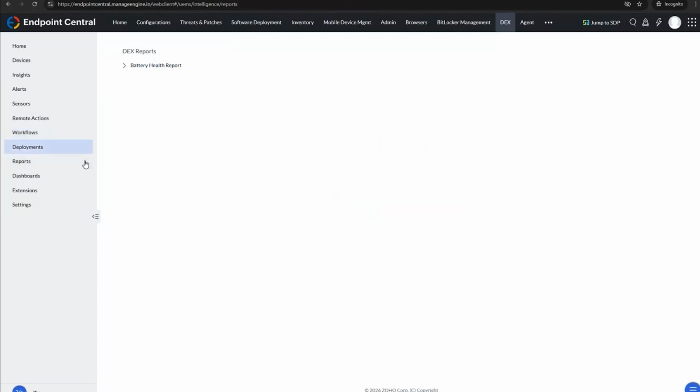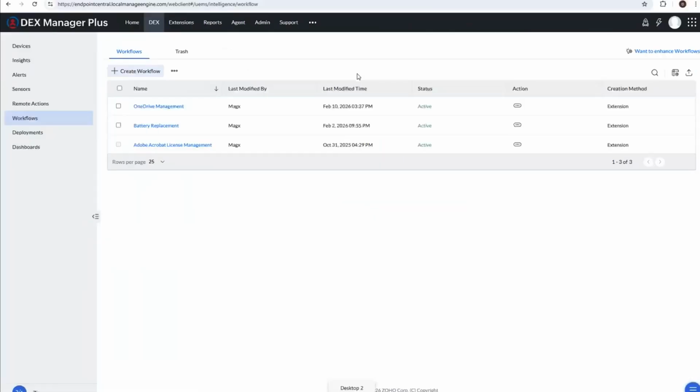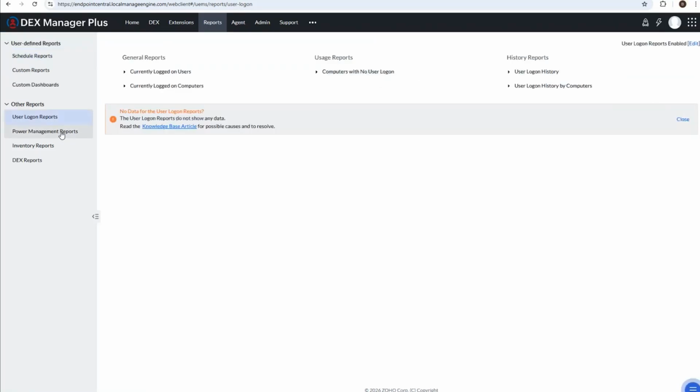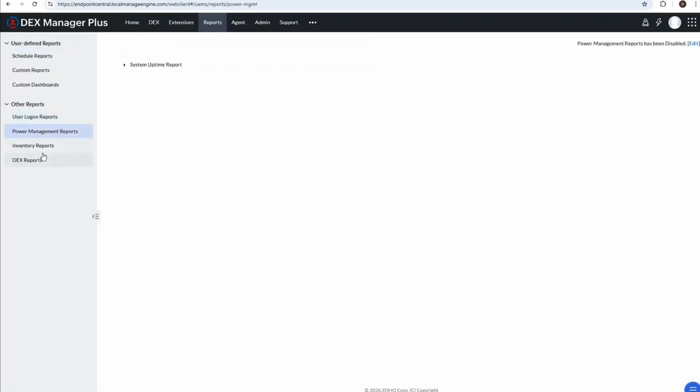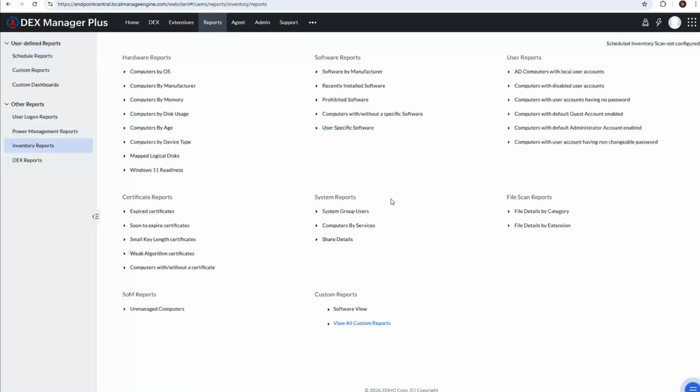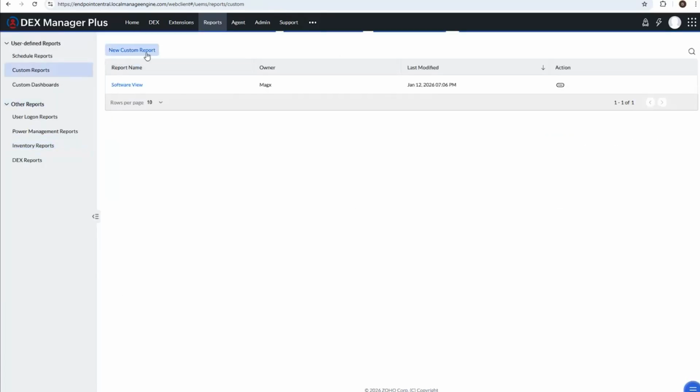Next, we'll move to the report section. So under Dex Manager Plus, we support out-of-the-box reports, such as scheduled reports, where you can schedule the reports, as well as user logon reports, power management reports, as well as inventory reports. So we have multiple inventory reports that are available over here. If you want to customize the report for yourself, you can move to the custom reports.